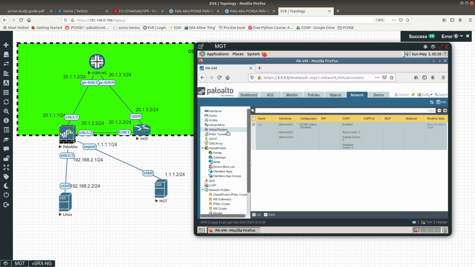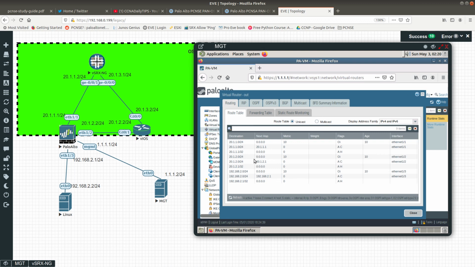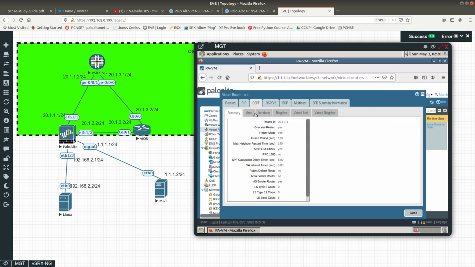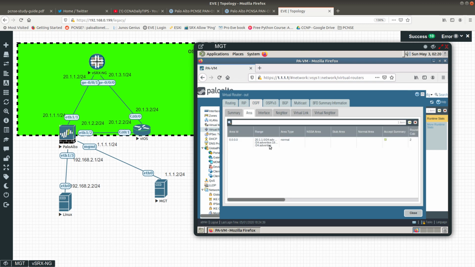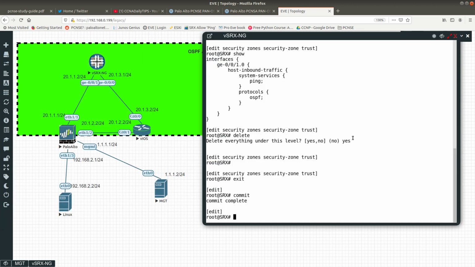So now we are done for now with the Palo Alto Networks Firewall. If we go to the runtime stats, you are going to see that we have the route table. We have those routes in the forwarding table. If we go to OSPF area, you see that we have an area advertising interfaces that we are advertising the neighbor. We don't have any neighbor just yet. So let's go ahead and configure the vSRX for that.